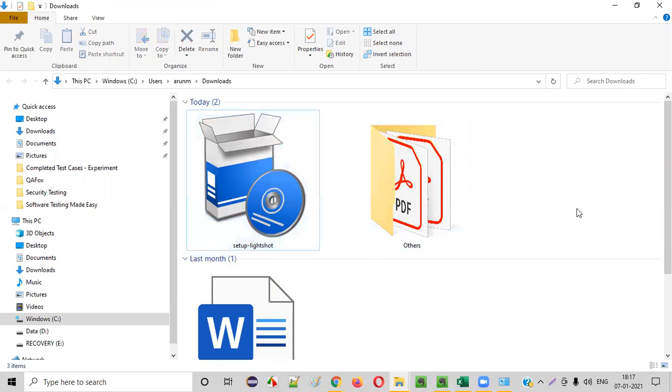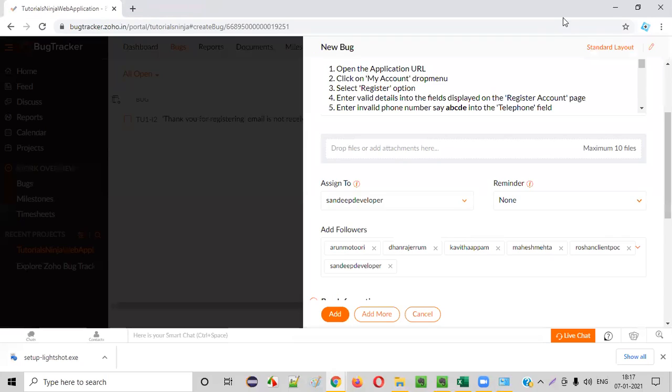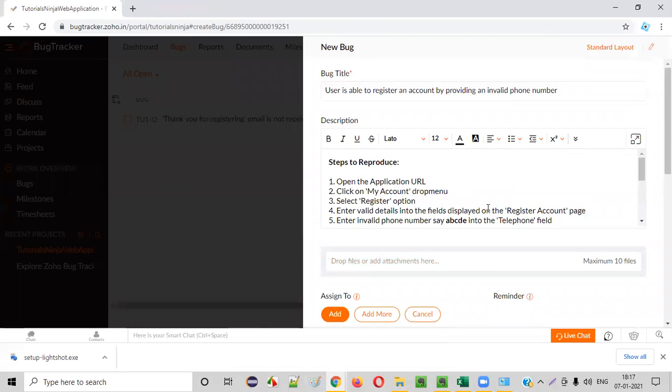That's not required. As you can see here, some icon is getting added, guys. After installing Lightshot, you see the same Lightshot symbol is getting added here, right? I'll close this. What is the screenshot I have to take in this case? For this particular defect, what screenshot do I have to take?